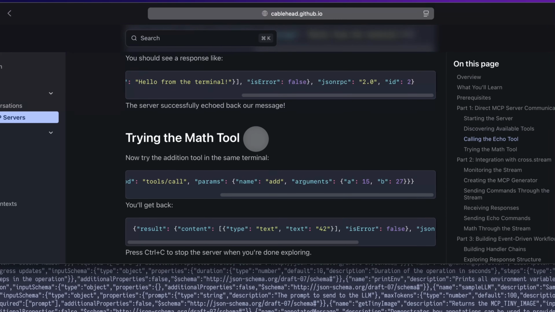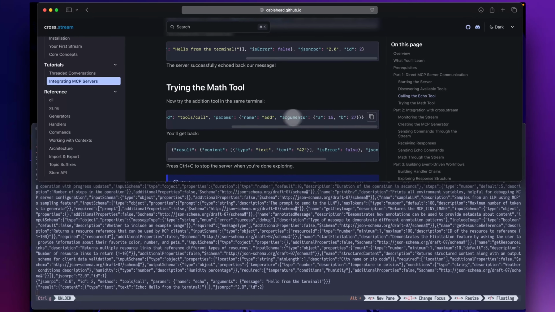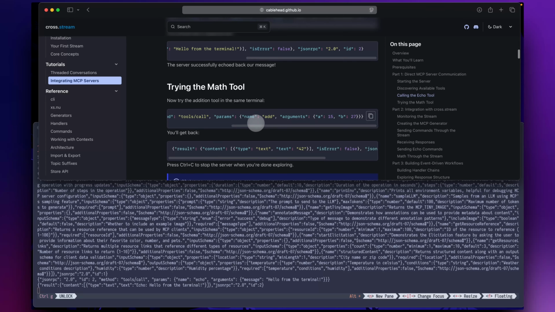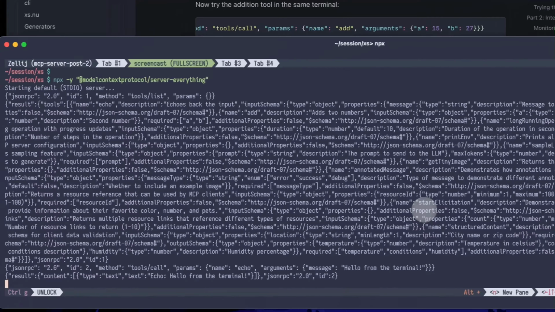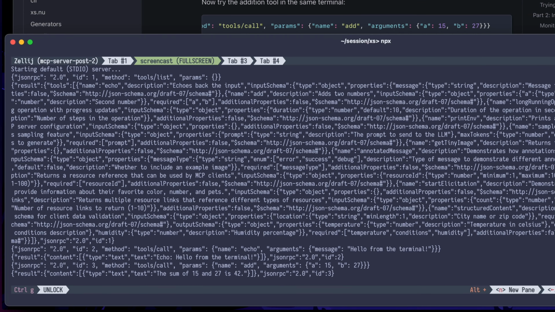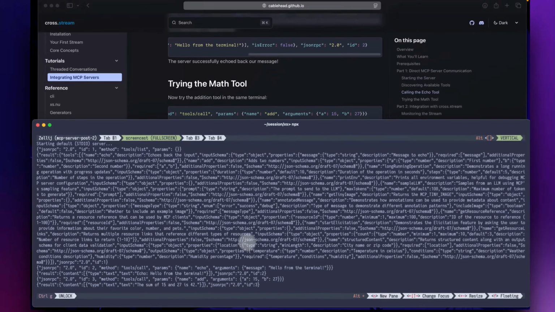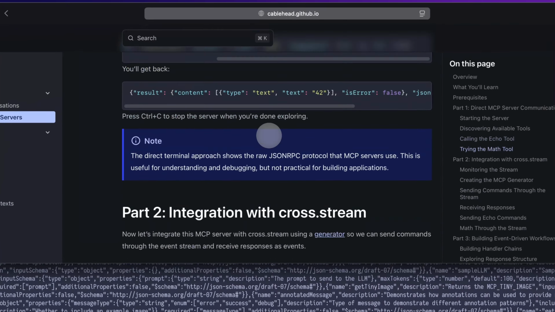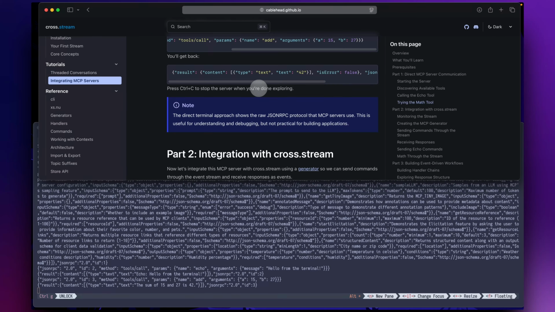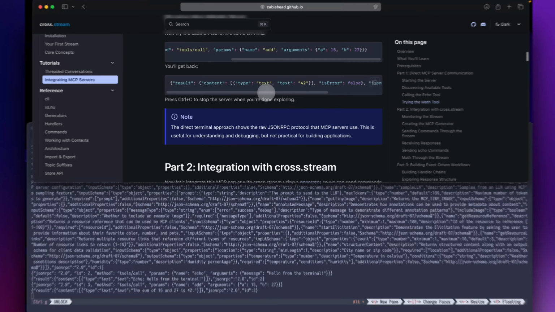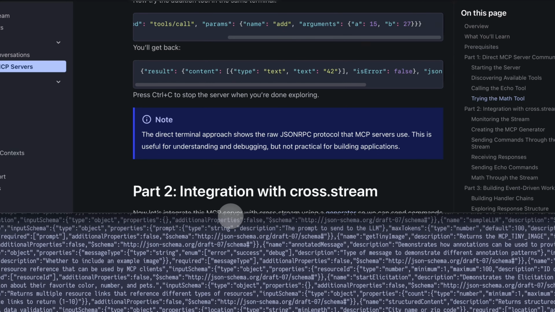One of the other tools that this example has is a math tool. So tools call, and we're going to call the add method, and we're going to add two numbers together, paste that into standard in, and we get a response on standard out. So that's it. That's all an MCP server is.